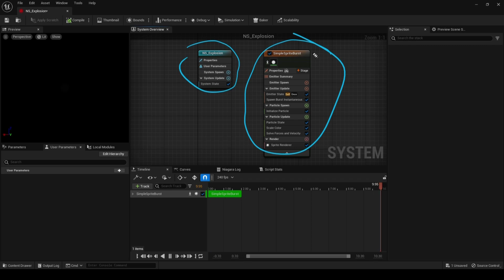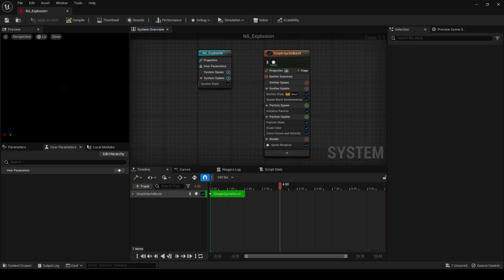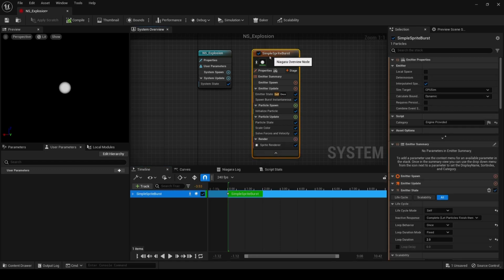The main node that we're going to predominantly use is the Simple Sprite Burst. Now we could turn this off, because if it's slowing down your computer, you don't really need it right now. This is where you can press play and rewind so you can see your particle system play here in the preview settings. But yeah, now let's talk about the Simple Sprite Burst.